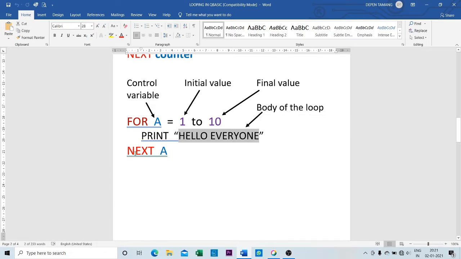Then comes the next statement. The next statement increments the value of the control variable by 1. So by default each and every time the loop moves, it will increase the value of the counter variable by 1 and shift the program control back to the for statement. The new value of the control variable will be 2, because first it was 1, then it got incremented, 1 plus 1 is equal to 2.